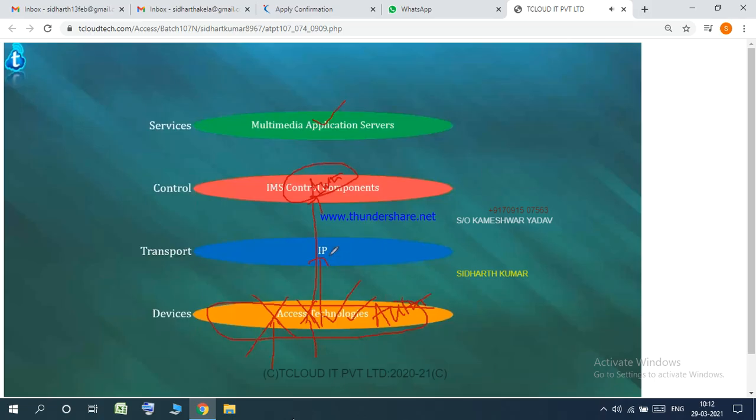But once you have IP connectivity, with which you will reach your IMS network, from the IMS network you have to again authenticate with the IMS network for the purpose of getting the services, like what kind of services that you would like to get. IMS is authenticating to provide you the services.